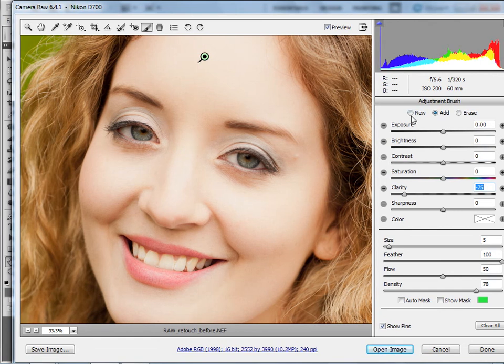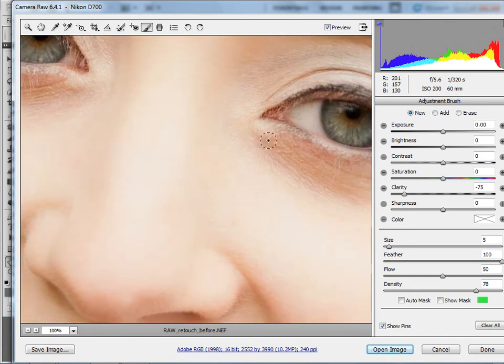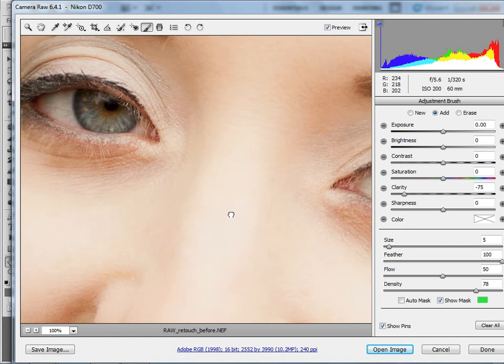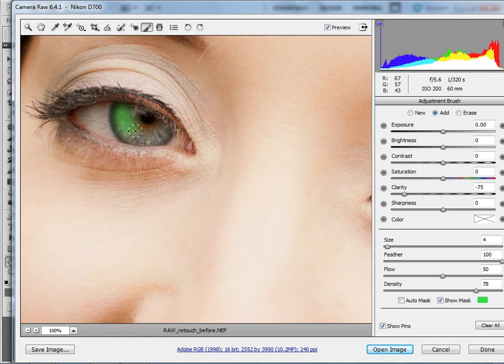Next, let's click New, and we will add a new pin. Let's zoom in a little bit to the eyes here. And I'm going to click again with New selected to add a pin here in the eye. Then again, I'm going to paint. Let's check Show Mask so we know where our mask is, and we'll paint around the iris here. Let's do the same on the other eye.